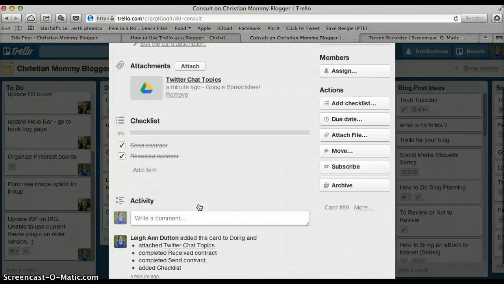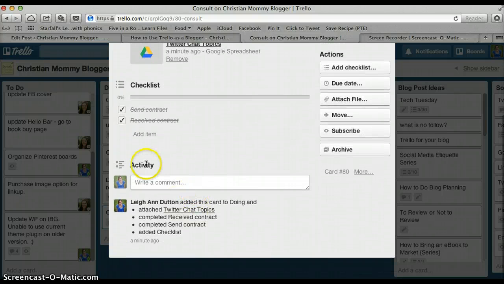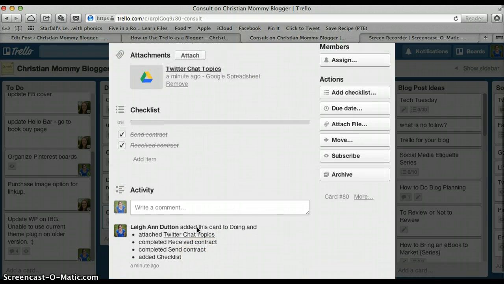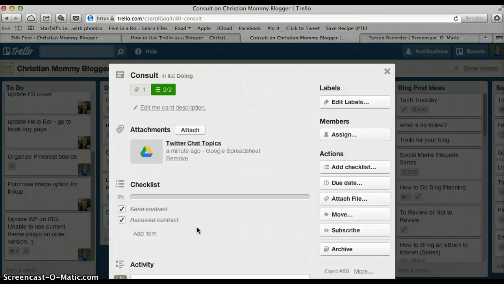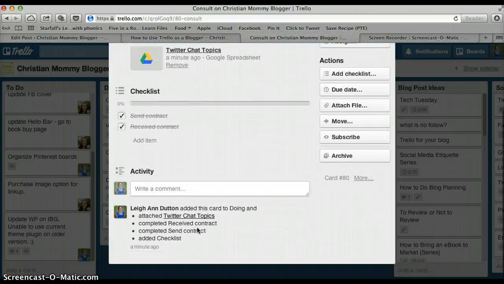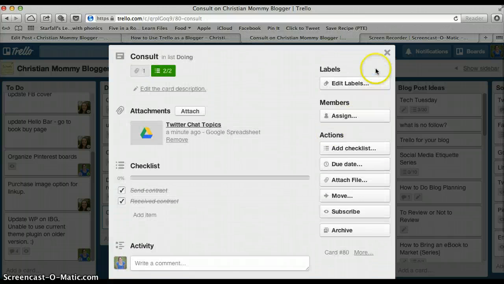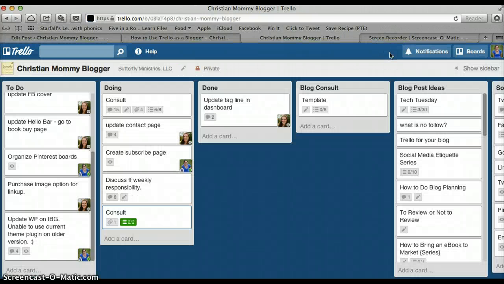So right down here, you'll see activity. You can see it tells exactly what's taking place on this card. So I attached a document. I completed this and I completed that and I added that. So you can see a running list of all the things that you've done just by simply viewing the activity. Let's go out of here and keep moving along.